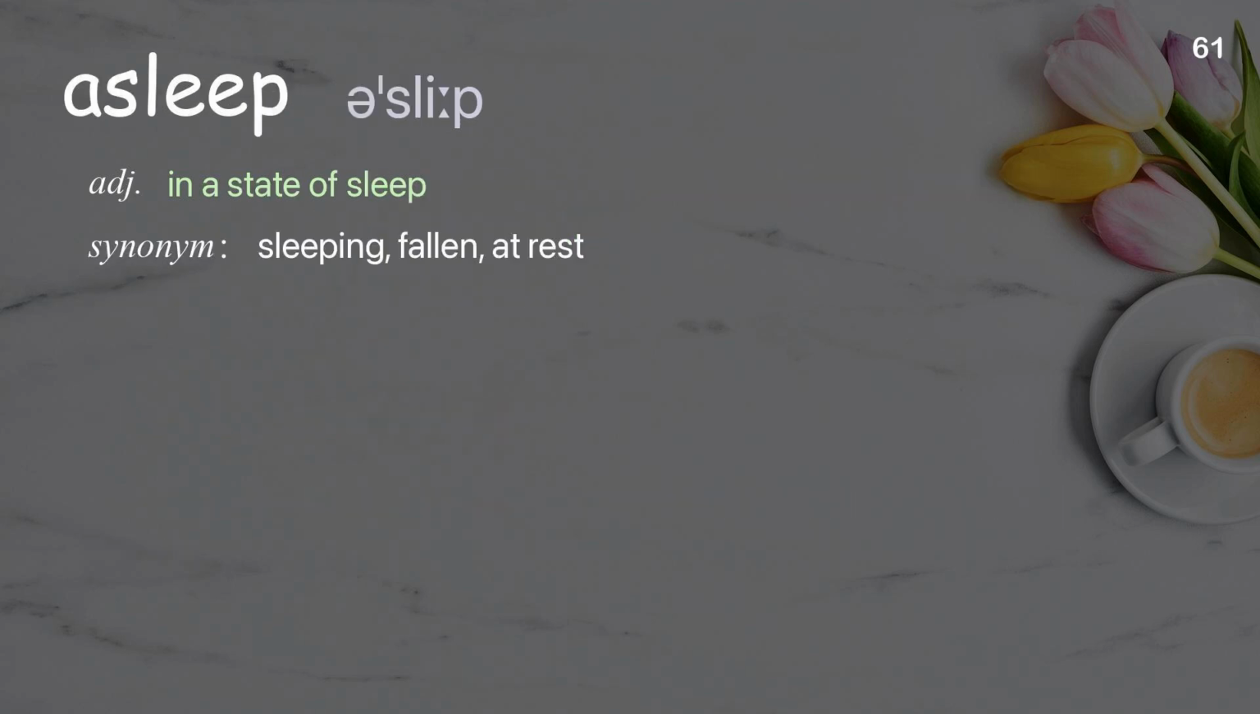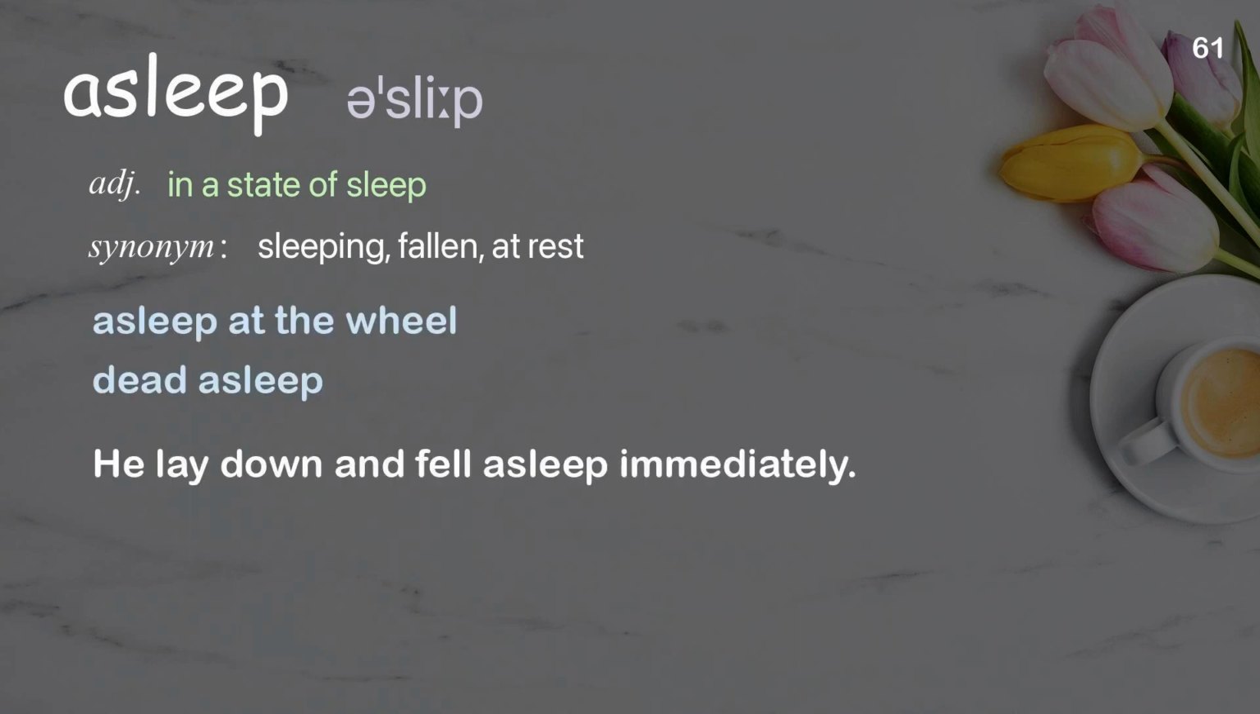Asleep. In a state of sleep. Examples: Asleep at the wheel. Dead asleep. He lay down and fell asleep immediately.